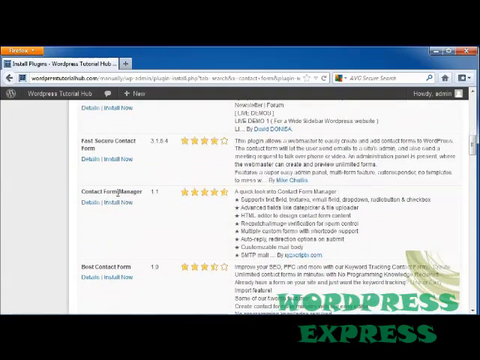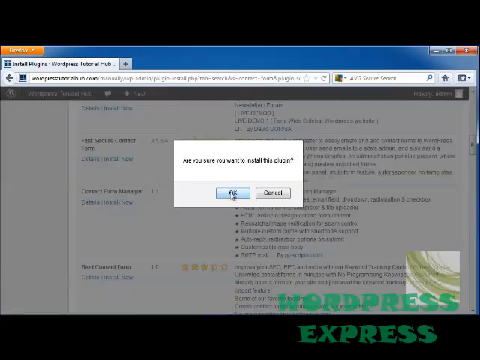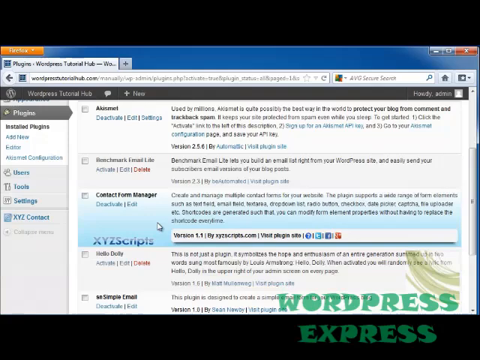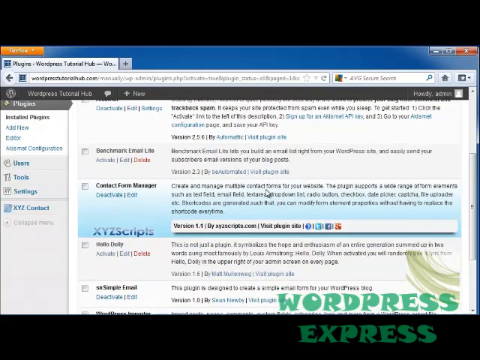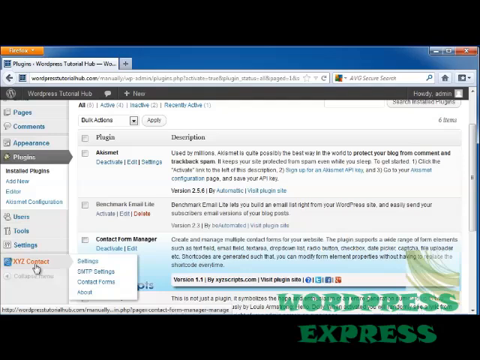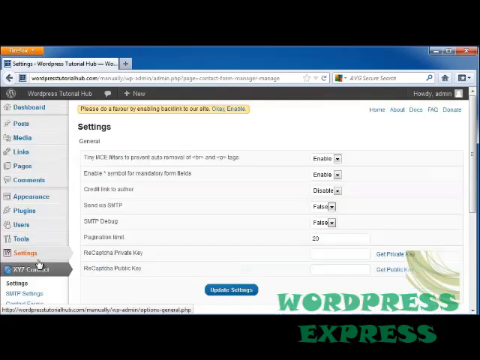So let's go ahead and take a look at this contact form manager. This has 4.5 stars, so let's go ahead and see how it works. I'm going to click on Install Now and click OK, and it installed it. And let's click on Activate Plugin. Once that's done, we've got our contact form manager right here. If you look over on your dashboard now, we've got XYZ Contact, and they are the makers of the contact form manager. So let's click on that, and we can choose our settings.